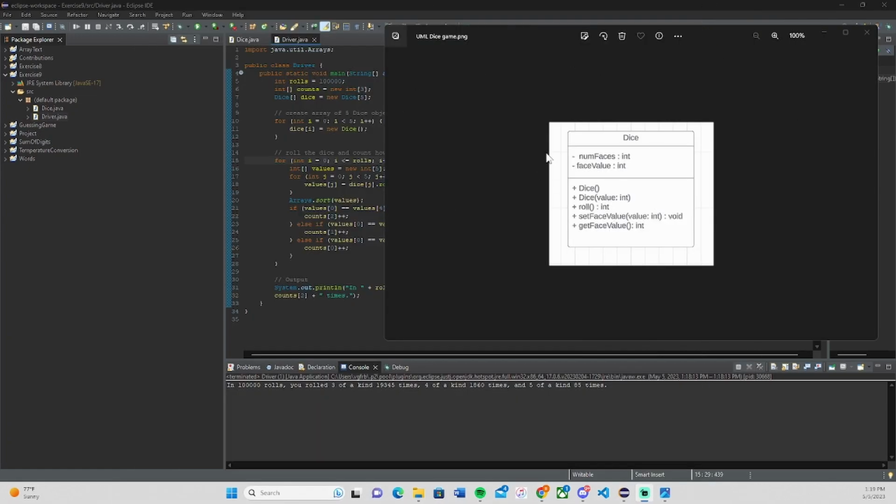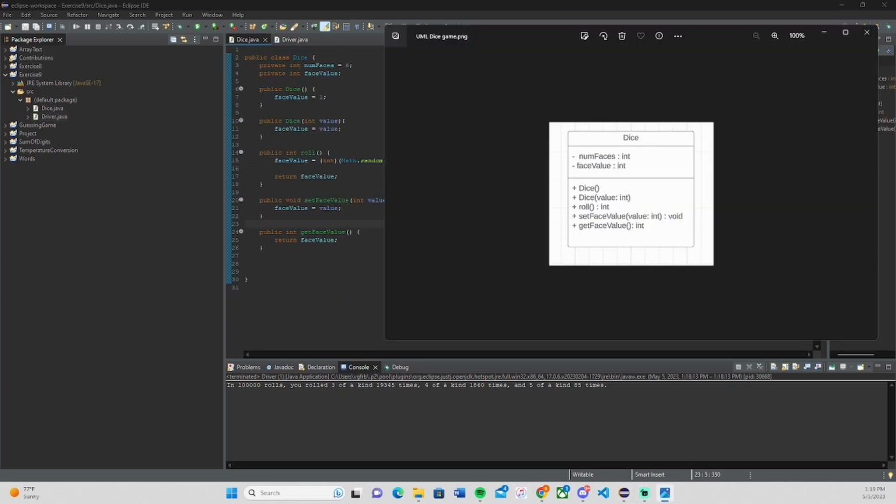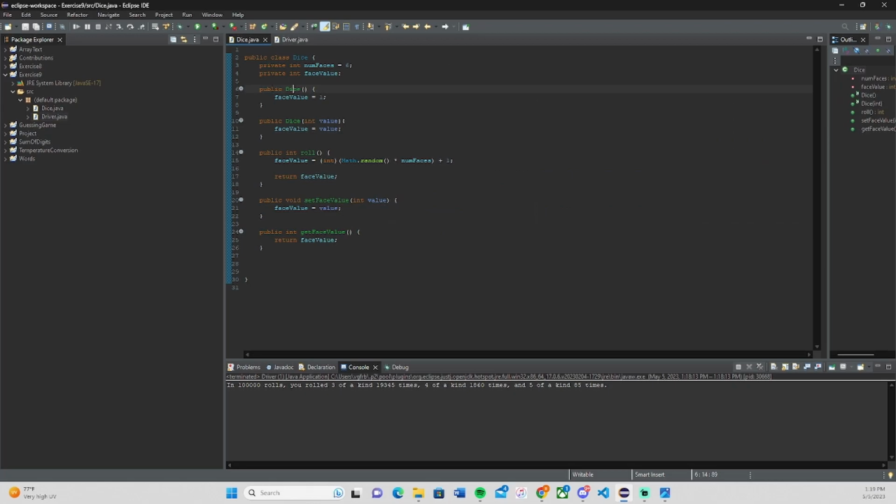Here's my UML. So I started out, let me actually go there. That's better. Public class. So the class is Dice, and then my attributes are the private ones. So I got those there: numFaces and faceValue, and I already initialized numFaces to 6 because there's 6 sides on a die. And then my default constructor is here.